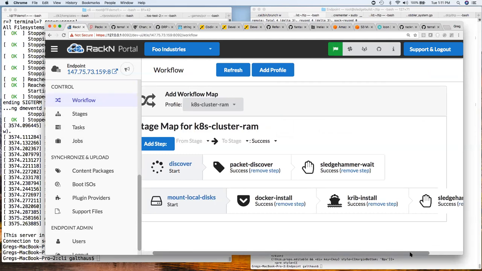So we provide three new stages in crib. One is mount local disks. That's basically for the RAM only case, so that the Docker file system can be using a local disk. So it blows away the first disk of the system and remounts it as an XFS file system and sets it up for Docker to use as its backing store for its containers. So then we install Docker. Once that's done, we'll actually do the crib install.